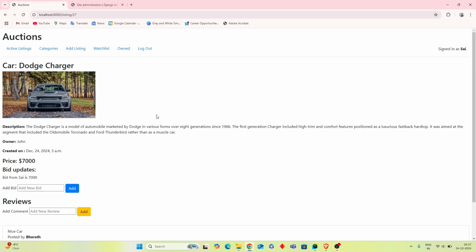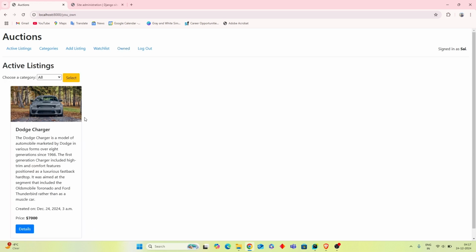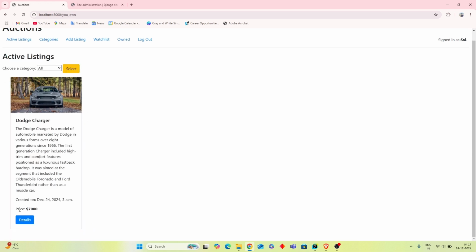I am currently logged in as Sai, so I will try to refresh this page. I can see, congratulations, you won the auction. I have also added a tab called owned. When I click on the owned option, I currently own this Dodge from the bid. That is the reason I have added this owned option, and I am trying to display that.